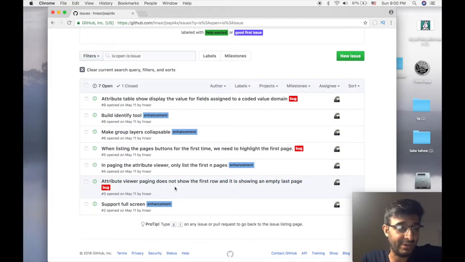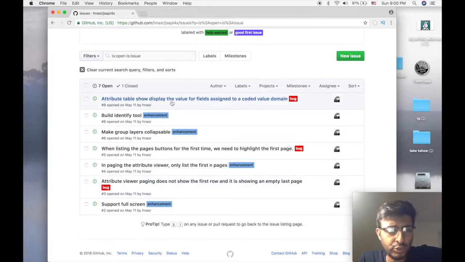And speaking of bugs, I'm gonna do a bug as quickly as possible. So what do we pick? We want something really simple, something that takes like 10, 15, or 20 minutes to build. So let's go through them. Attribute table show display the value for fields assigned to a coded.